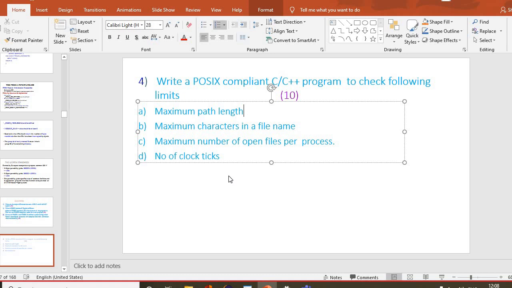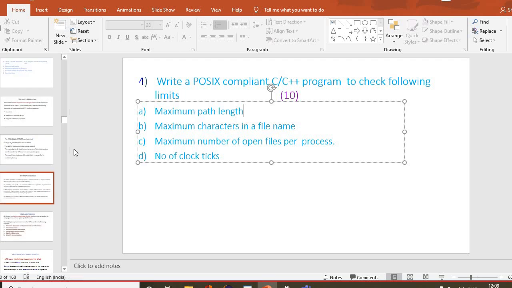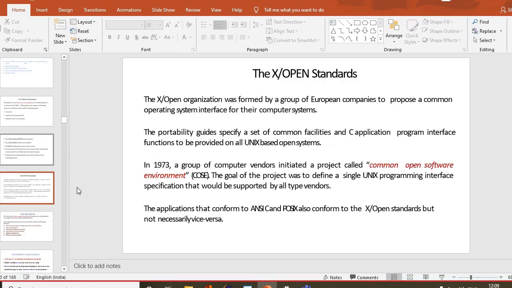See, if you go through the previous question papers, most of these limit names have been repeated multiple times. So if you remember some 5 to 10 limit names, it is more than enough. I'll also be posting all these previous year question papers, whatever I have downloaded, so you can go through them also. Right? So next I'm going to start with the next topic, the next module.